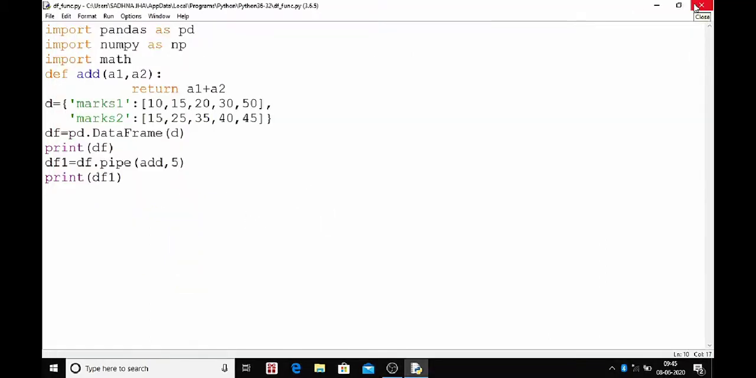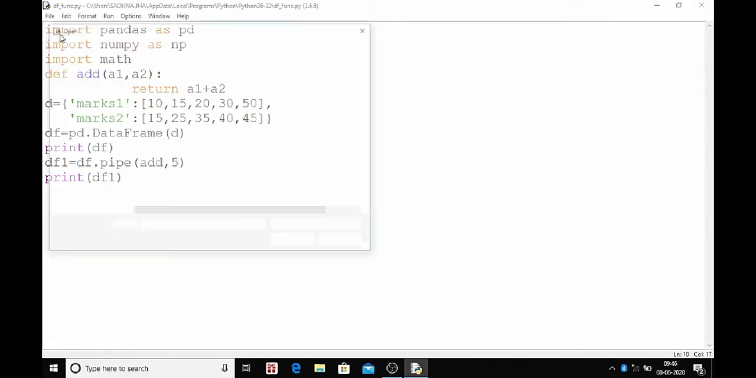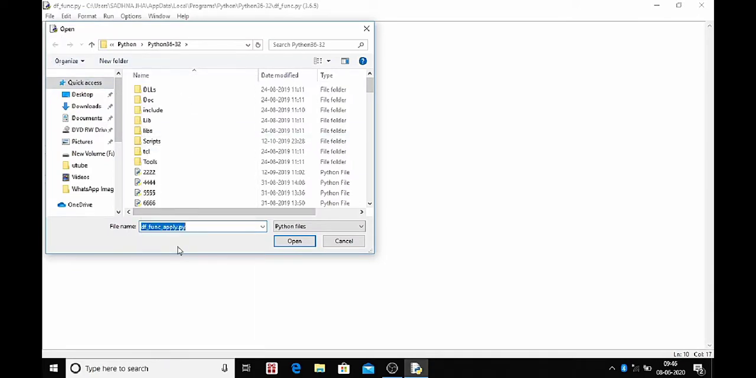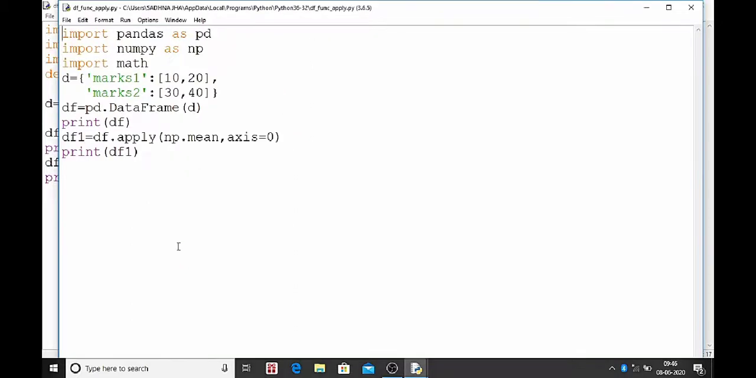Now next function is apply. Apply performs custom operation on elements row wise or column wise. It can apply row wise or column wise. So this is your data frame again. Now this is the apply function. I have applied this function.